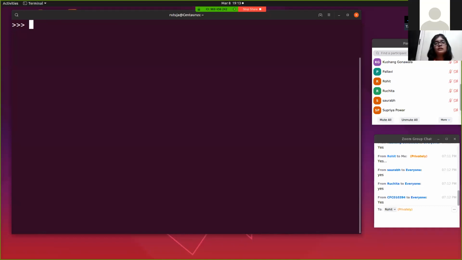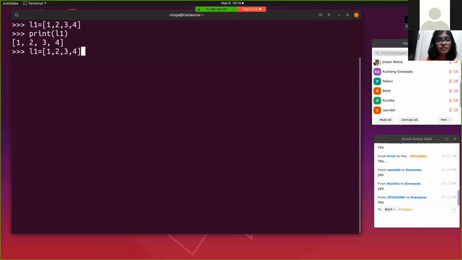The main reason is, when you make any changes in a list, say you have taken a list L1 equals 1 2 3 4, now print it, you can type it out simultaneously with me. So this list is 1 2 3 4. Now let's make some changes in this list. I've made it 1 2 3. I've removed the last element, that is 4. Now if I print L1, 4 has been removed.